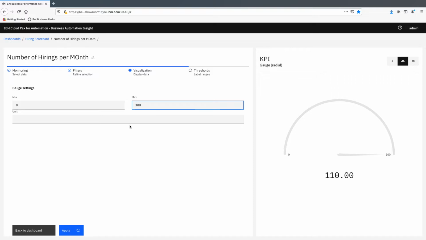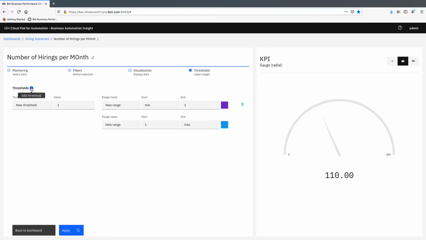I'm going to create my overall range, hit apply, and then I want to set some thresholds. And a threshold is the ranges I want to measure that's within, so I can get a real quick visualization of how things are performing. So my first range is anything under 100, it's just okay, no big deal. Anything over that, I'm doing good. Let me create one more. Anything over 200 hires per month, I'm doing great.